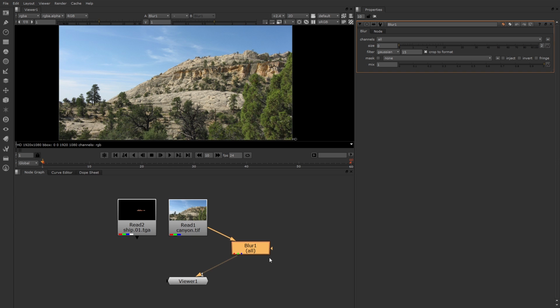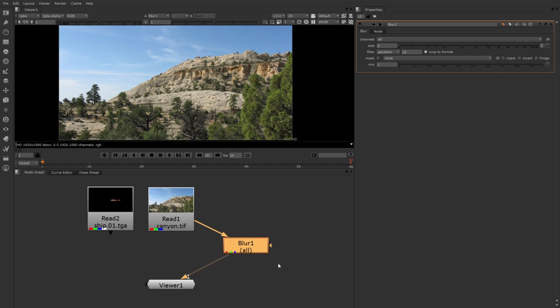Now, before we go further, I want to talk about what these pipes mean. You can look at the pipes and see the arrowheads, and from that you can determine what direction information is flowing. So I can tell that information is flowing out of read 1, through blur 1, and down the viewer 1. Now, there's other ways to connect these together too.